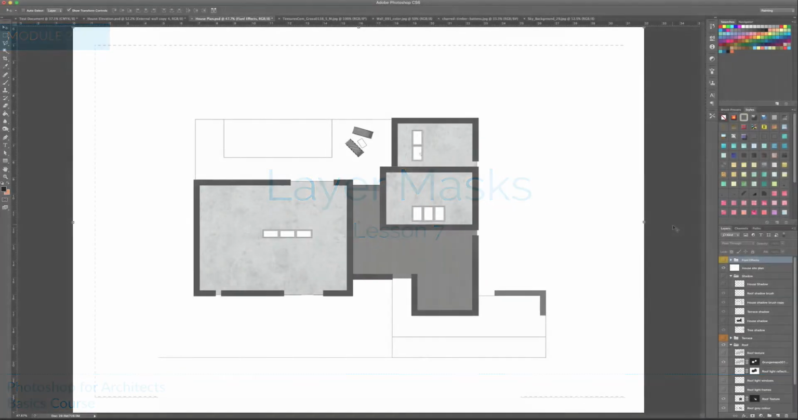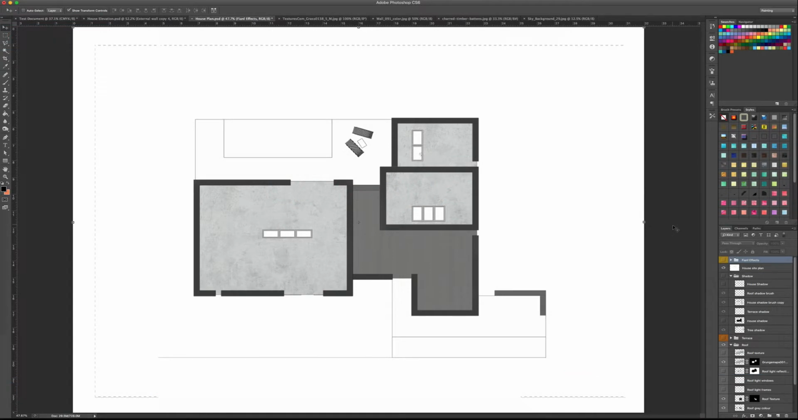Okay, so let's talk about layer masks. Layer masks are a non-destructive way to work in Photoshop. They're great if you're working on a project that requires regular changes, for example. It means you don't have to start your Photoshop work again from scratch, because you can just adjust the mask instead.